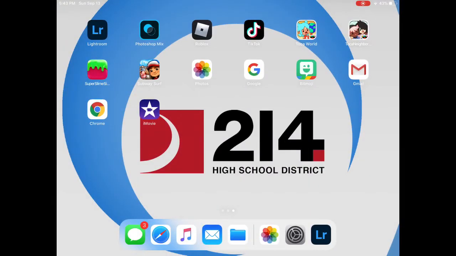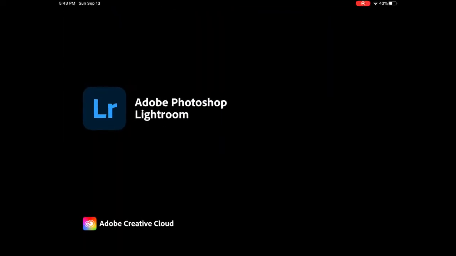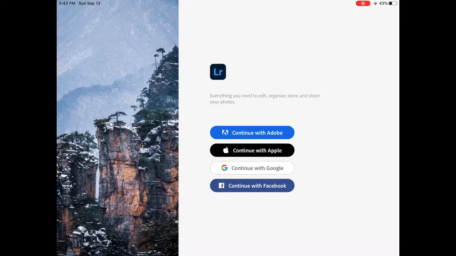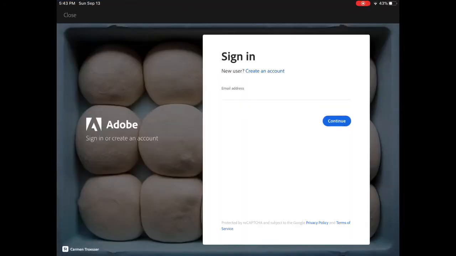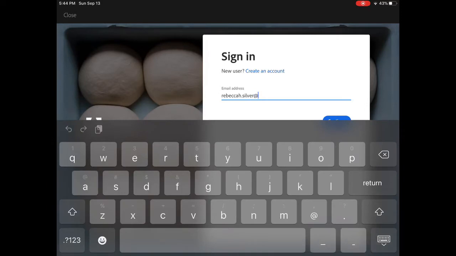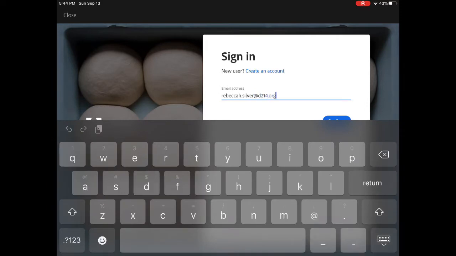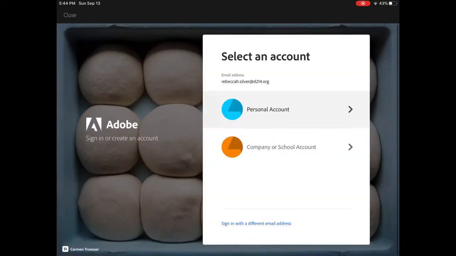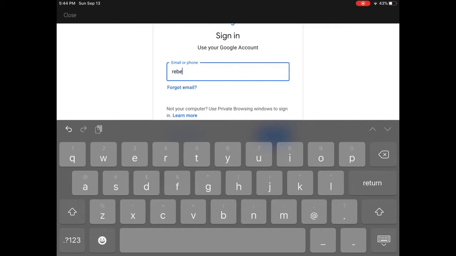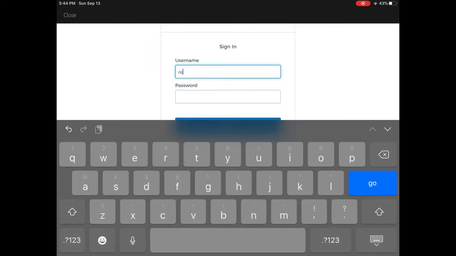Hey everyone, I want to show you how to work with Lightroom today. So of course, start by downloading the app, and when this pops up, you might have to go through a few things to get to this. I'm going to click continue with Adobe. Hopefully, once you log in the first time, it gets a little bit easier. When this comes up, choose school or company account, enter your email, we check again, and I believe you'll be asked a third time. We'll take it again, log in.